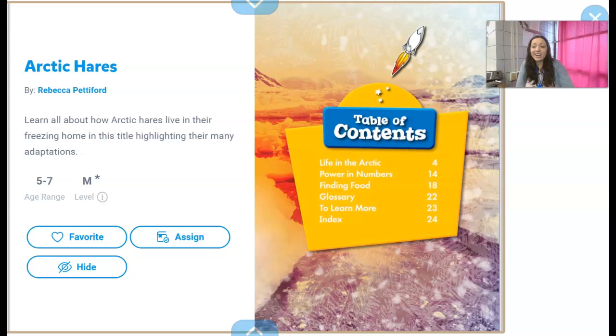Good morning, guys. All right, today we are going to be reading a nonfiction book about Arctic hares. So remember, when we read it, you're going to see what a hare is. Some of you guys might already know. A hare is another word for a rabbit. So sometimes they're called hares.